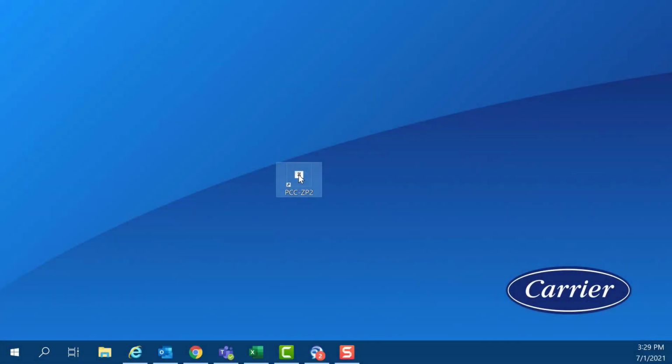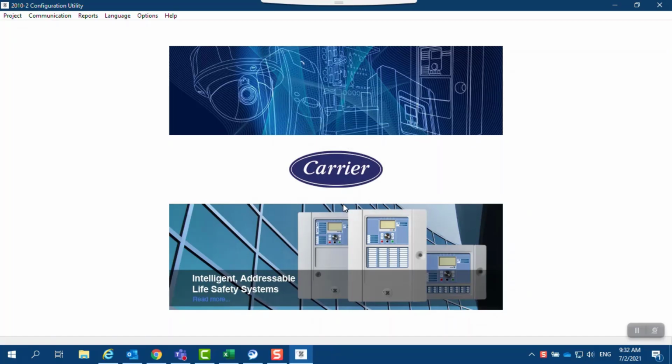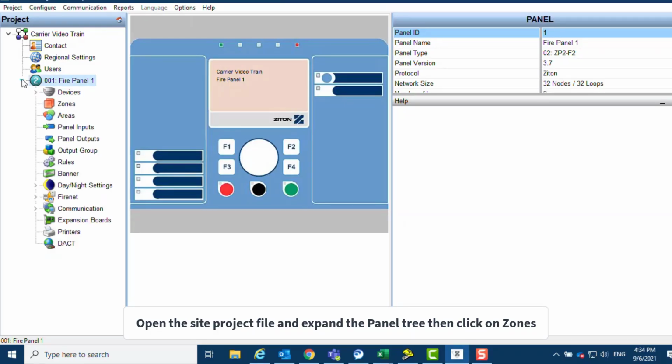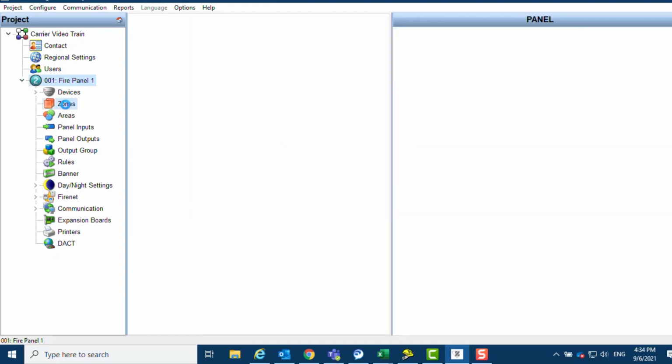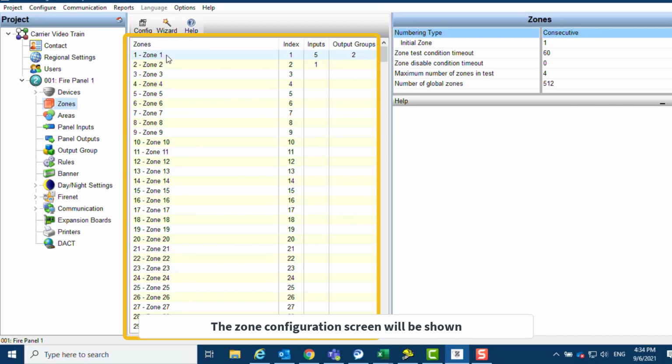Start the PCC software, and OK the warning pop-up to acknowledge you are aware of the risks of working on a fire alarm system. Open the site project, and expand the panel tree and select Zones. This will show the zone configuration window. This shows all the zones available on your panel.